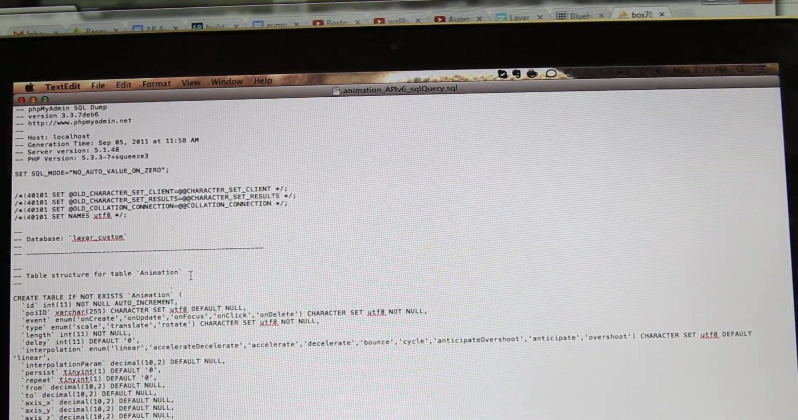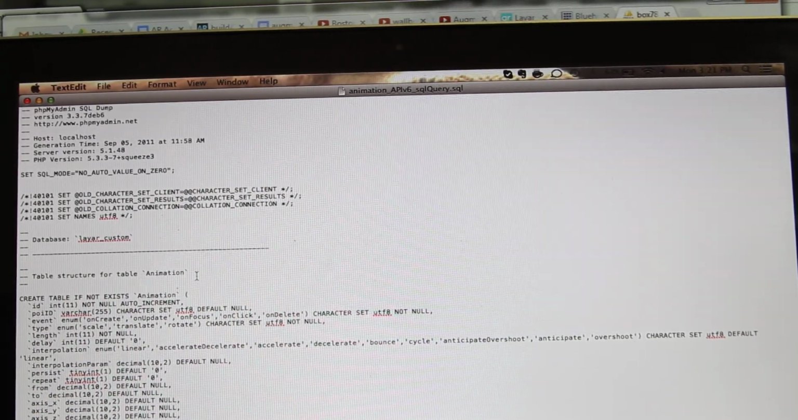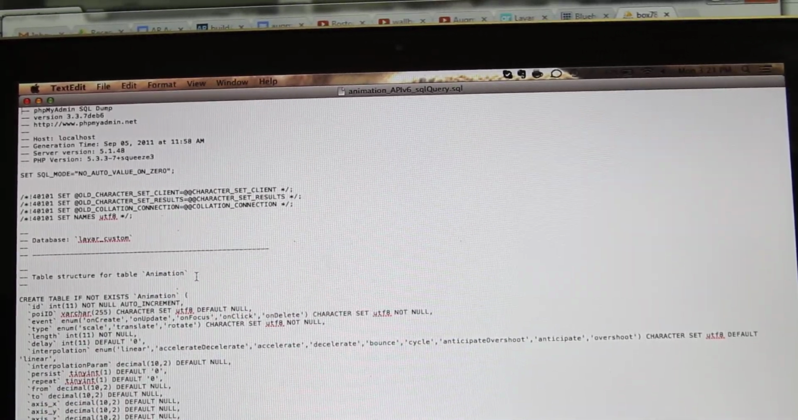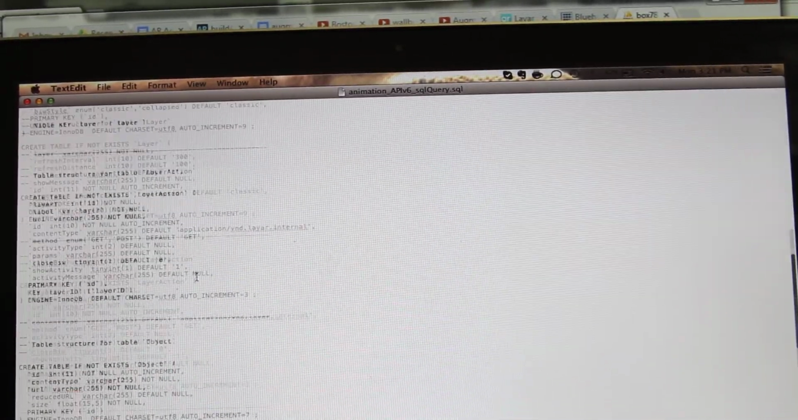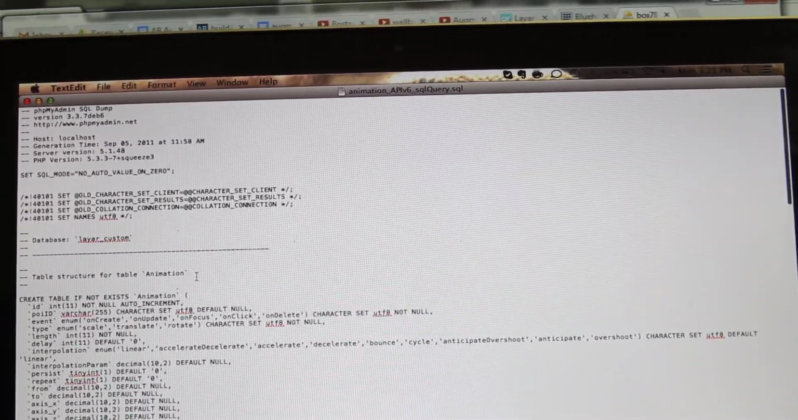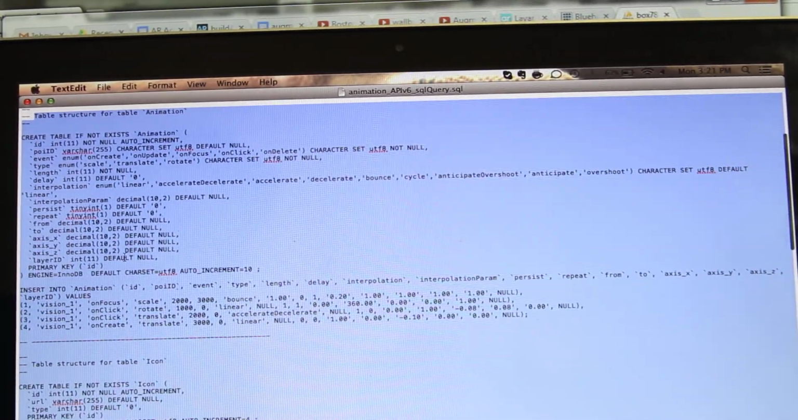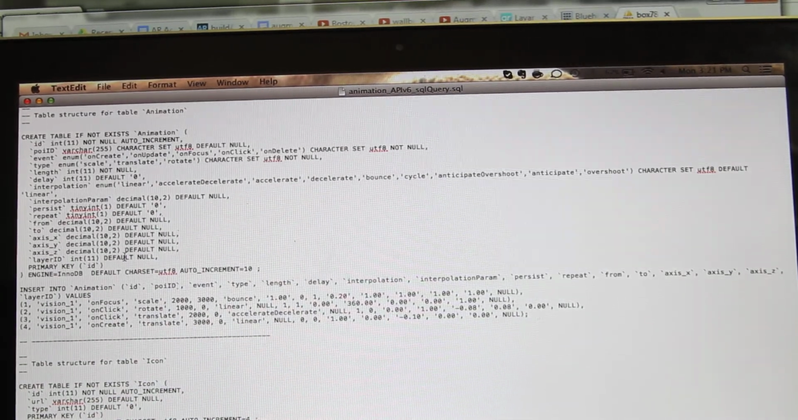So I'm here showing you the files. Once you download from the Layer website, you're going to find a file named animation_API_v6_SQL_query.sql. When you open this file, it's a text file, and you can see that it has all the SQL queries. You can either copy all of them and paste them directly in the SQL block, or you can copy one at a time.